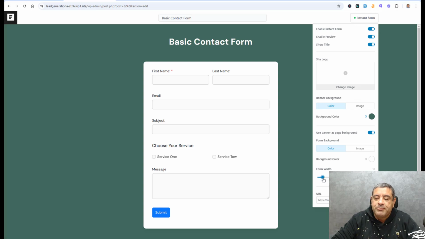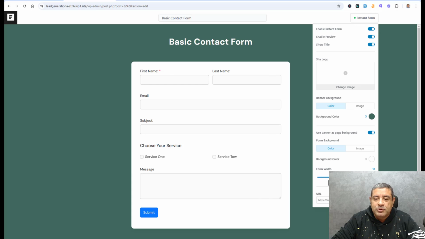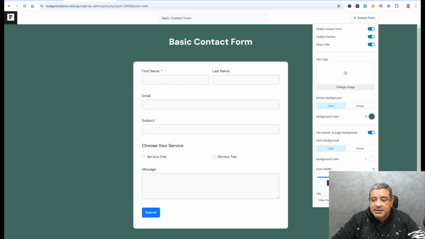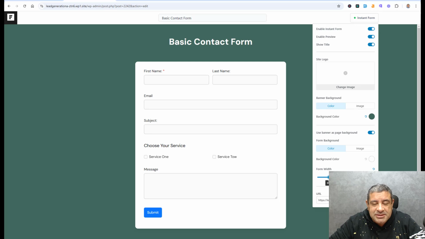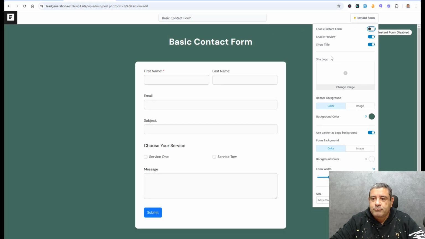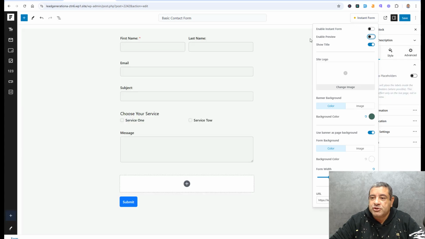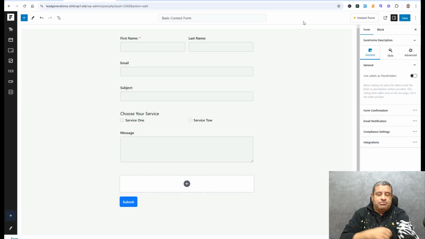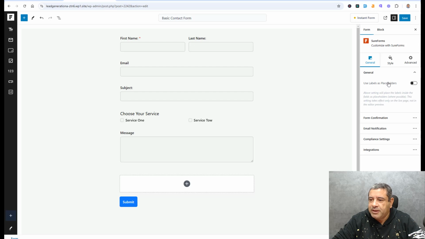If you'd like to play around with the width of the form, you can make it like this. So this is an amazing feature of SureForms. You don't have to add this form into another page. So let me disable this for a moment, because I want to show you the rest of the features of SureForms. So now this is how you can use the fields. Now here for the form description, you can add a description for the form.